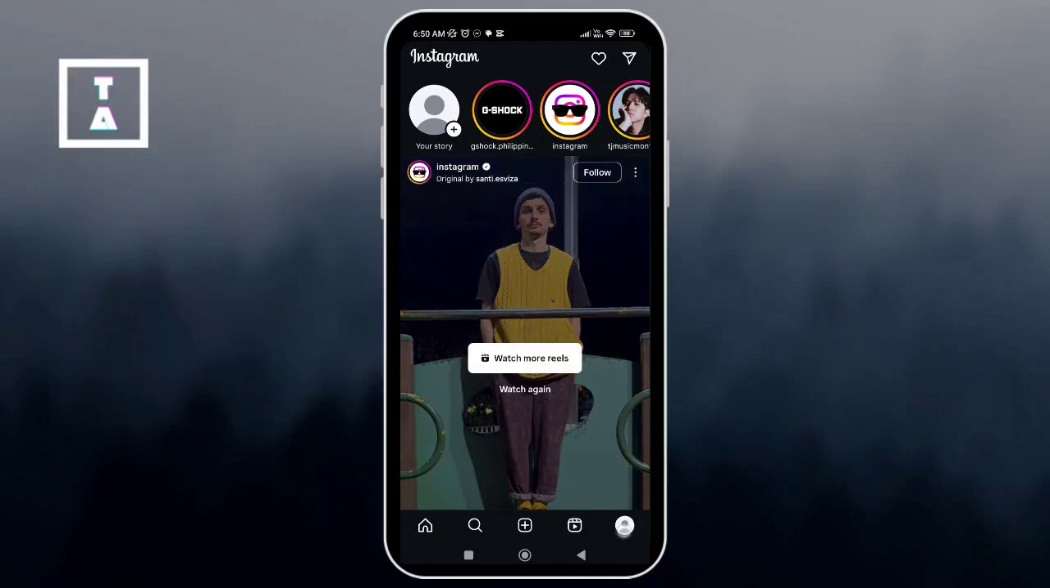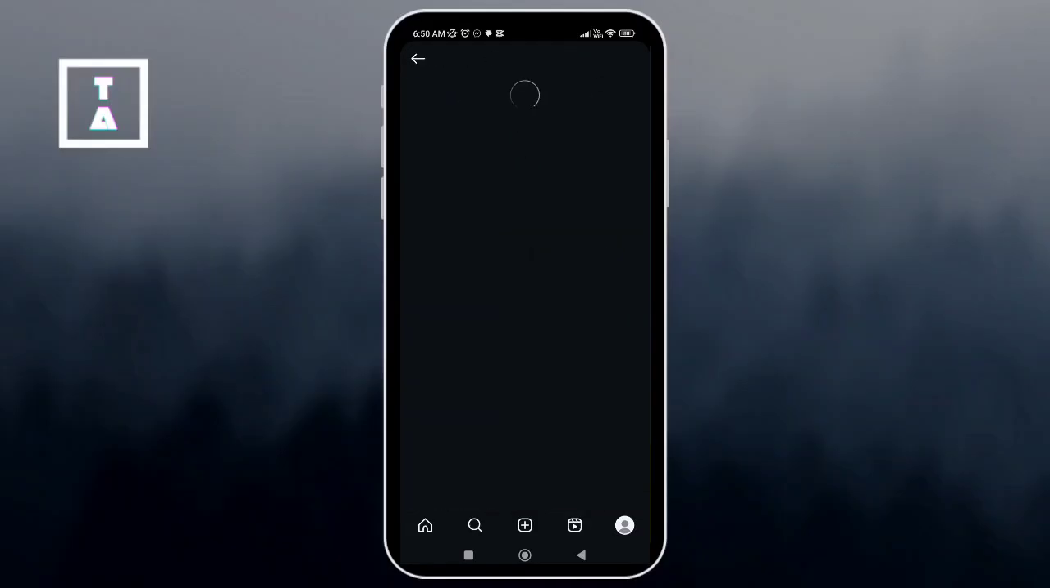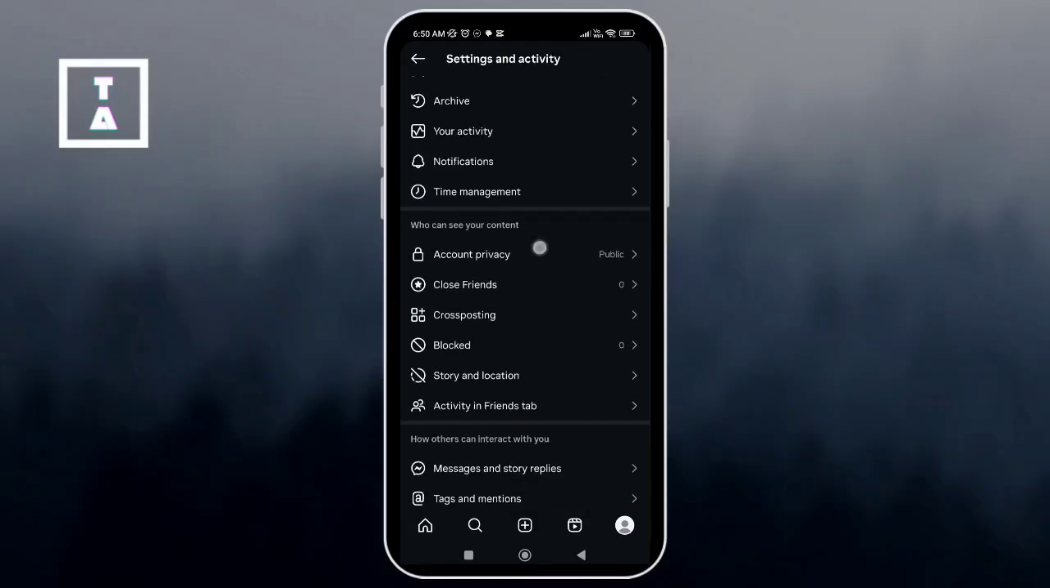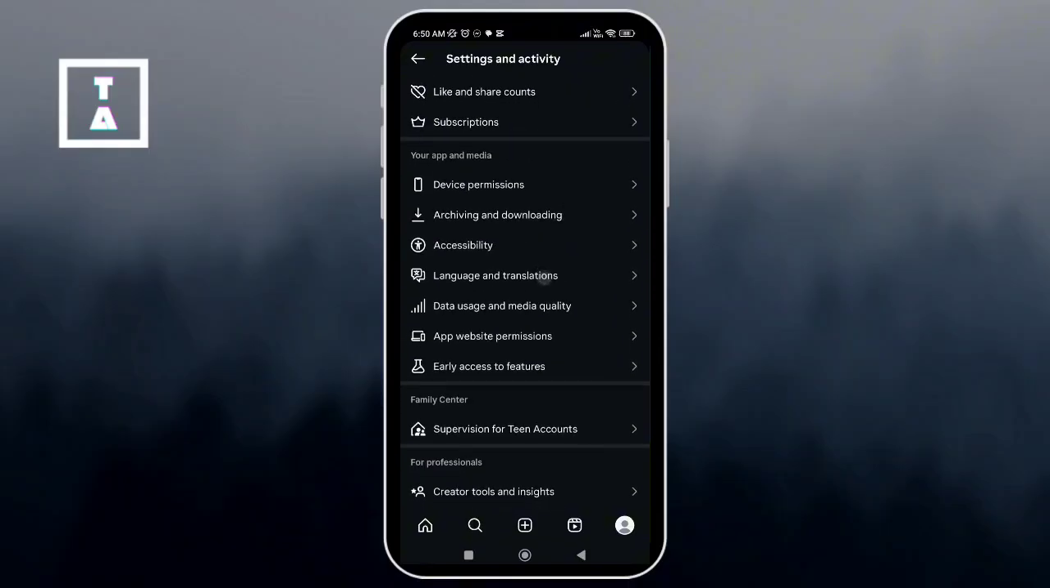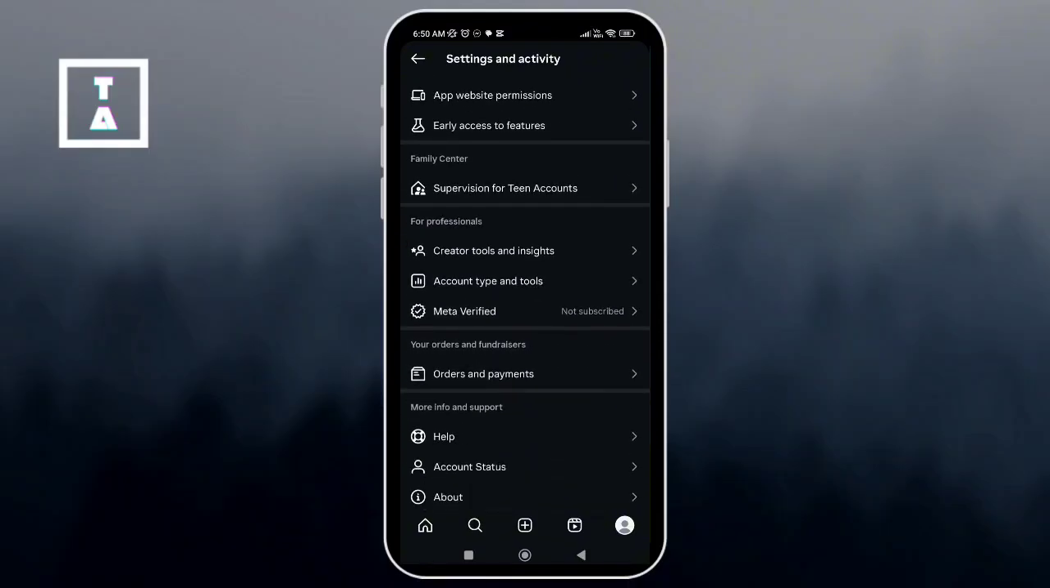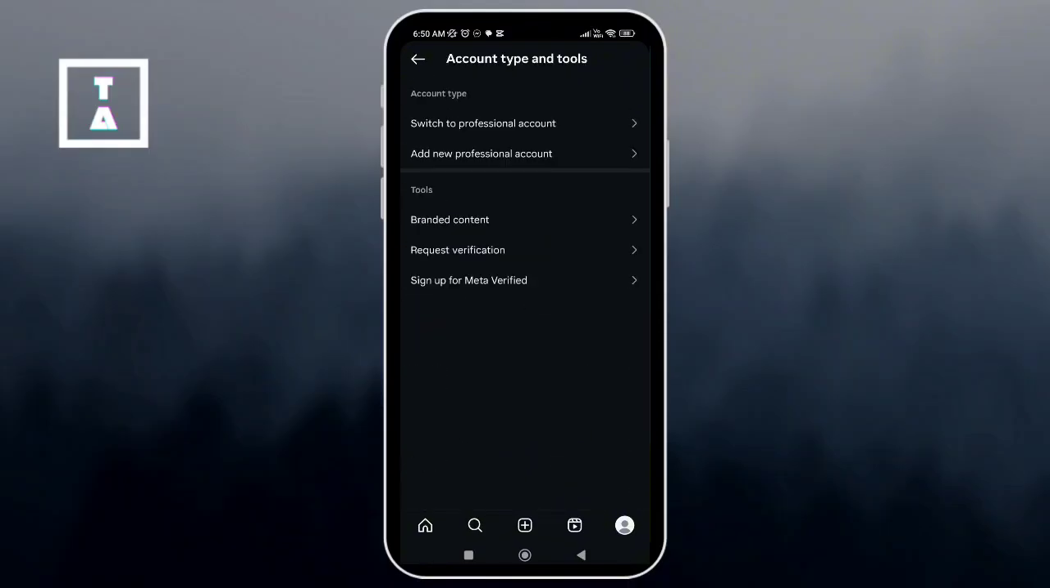Let's get started. First, open your profile and tap the three lines in the top right corner. Then go to settings and activity. Scroll to the for professionals section and tap account type and tools. Then select switch to professional account. Choose whether you're a creator or a business and follow the setup steps.